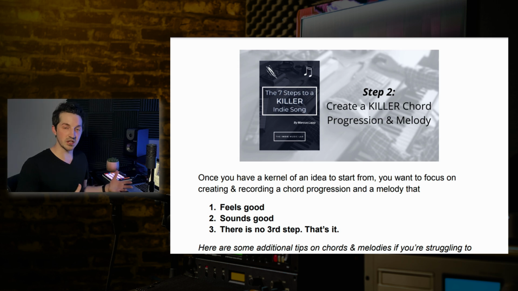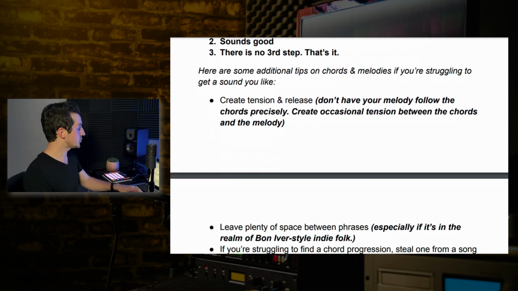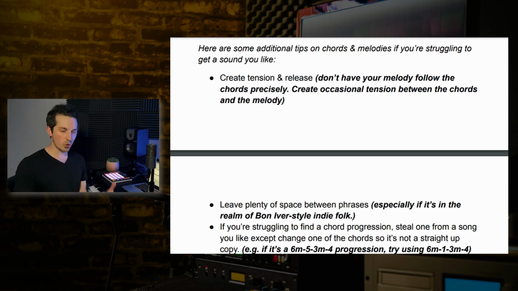Now, what are the requirements? What should you be looking for when it comes to a killer chord progression and melody? What makes that so? Well, it's threefold. 1, it feels good. 2, it sounds good. 3, there is no third step. So if it feels good and if it sounds good, then you are off to the races. You are set. Nothing else matters. That is what matters.